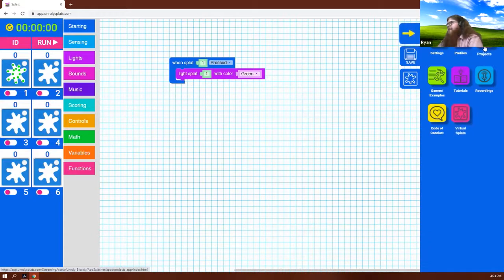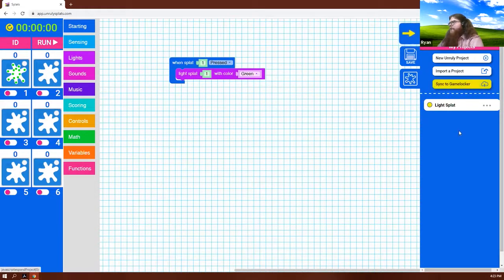We left off, we hadn't talked about the projects and hadn't talked about the virtual splats. Let's talk about the projects quick because that's somewhat similar to App 1.0, but with a lot of new features. So we went into My Projects and we now see our one project that we created. It's called Light Splat. Because we created the project and saved it, it showed up in the My Projects app, but it hasn't been synced to the Game Locker, so it shows up as yellow.